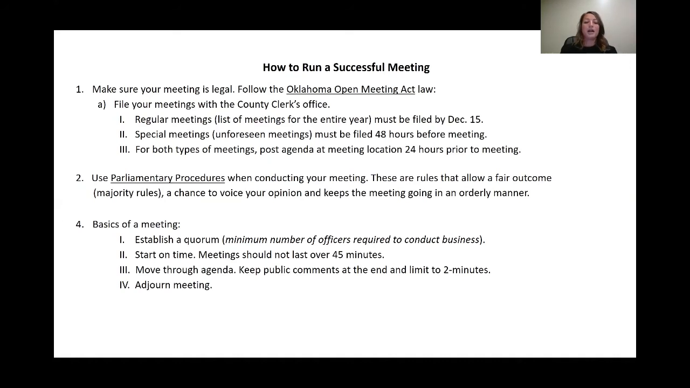The IEC should have already familiarized themselves with the agenda. The chairperson needs to go through meetings at a good pace. When you have public comments on your agenda, let them know it's a 2-minute limit. And do not get into a debate over the comments. Speak to them after the meeting.